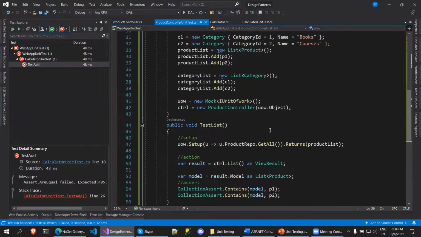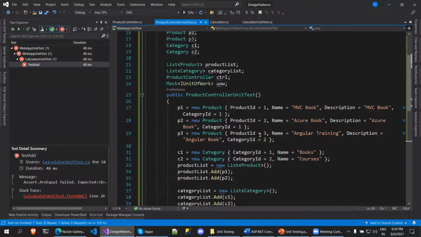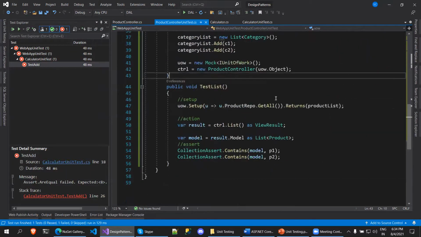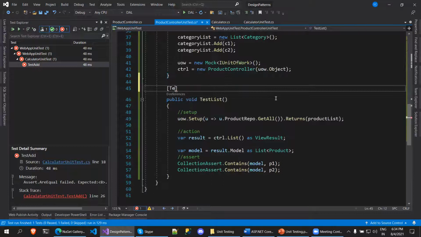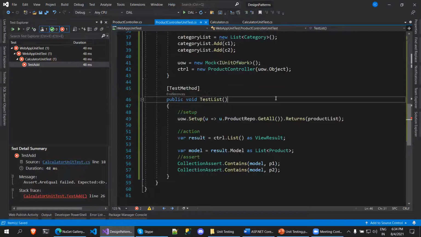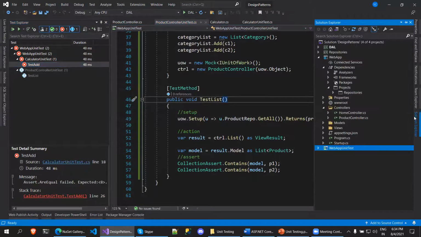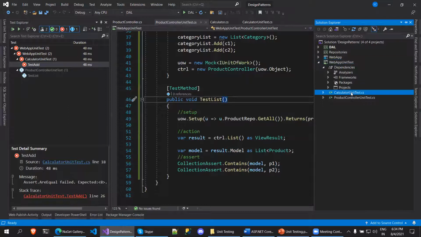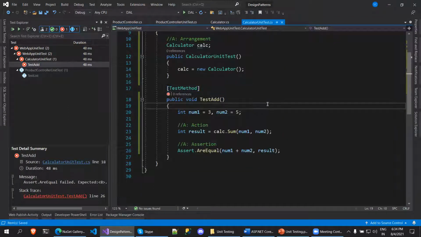So where is it failing, I think. Okay, this method is not coming. The reason is that I have not added the TestMethod attribute. Until we add the TestMethod attribute, it will not be available. Now test it. Even in my calculator class as well, let me fix that issue.